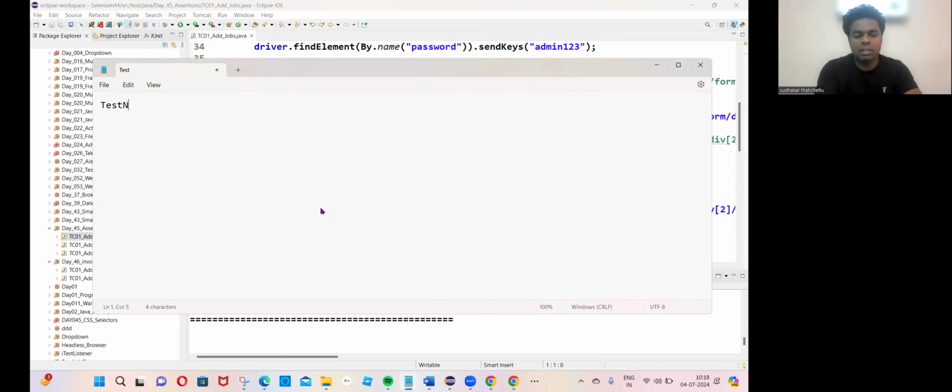In TestNG, we have 2 types of assertions. Assertions means verification checkpoints. Okay. So in TestNG, there are 2 types of assertions. One is soft assertions and another one is hard assertions. So how to write an assert? Assert means verification checkpoint. How to write an assert condition in TestNG?